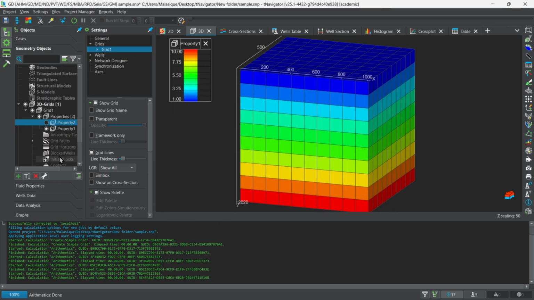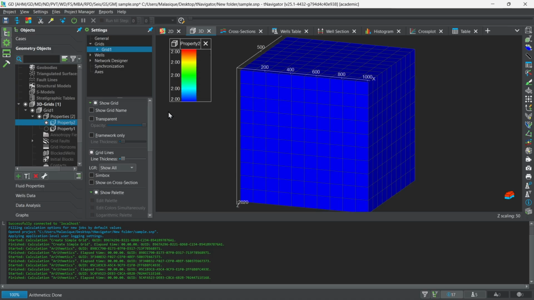To show the second property that you created, click this. So this is property 2, the DZ. And that's it. That's how you insert basic properties into your grid in tNavigator.